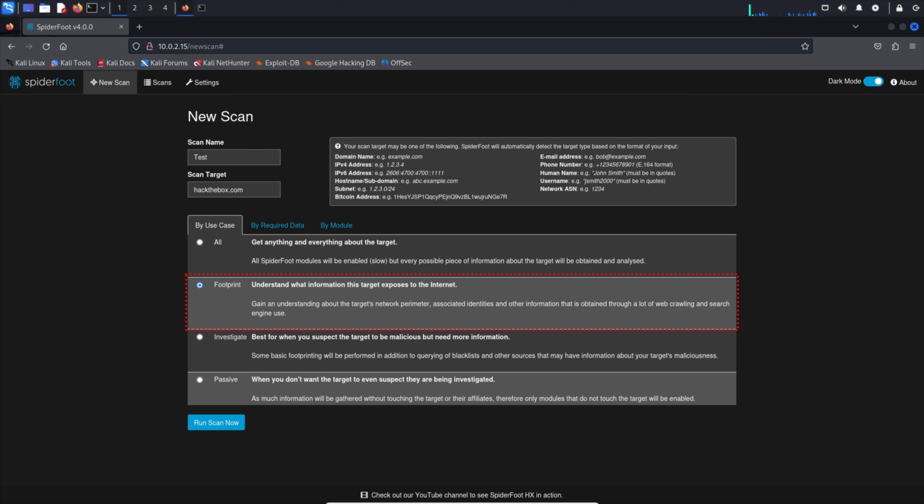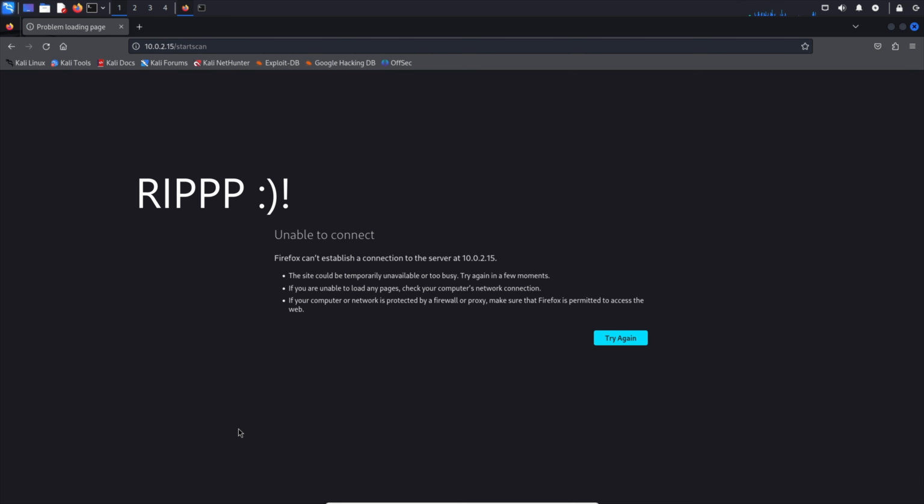Next, we have footprint. Footprint is simply what a search engine can find on a particular target and their connected entities. So it'll web crawl through all of that information and pull it back and provide a nice view that's easy for you to read. All is just using everything that Spiderfoot has to offer. However, it will be much more slow. I'll be using footprint. Let's hit run scan now.